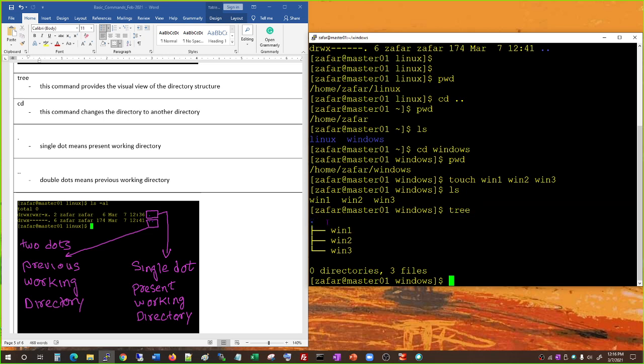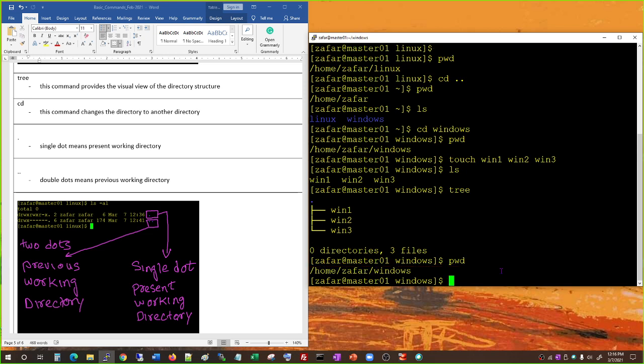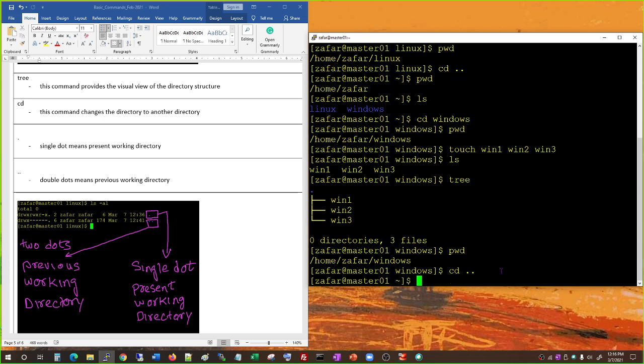Why is it showing the period? What is it referring to in this case? The present working directory. Yeah. And which one is the present working directory? Windows. Very good. pwd. Somebody help me go back to the directory named Zafar. cd space dot dot. Yeah. And I'm back. pwd.